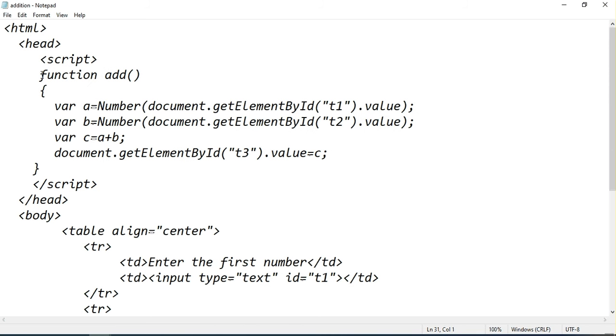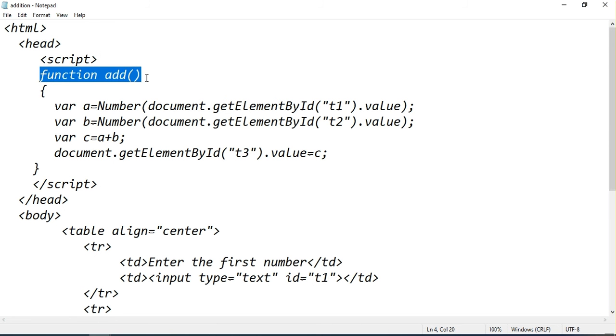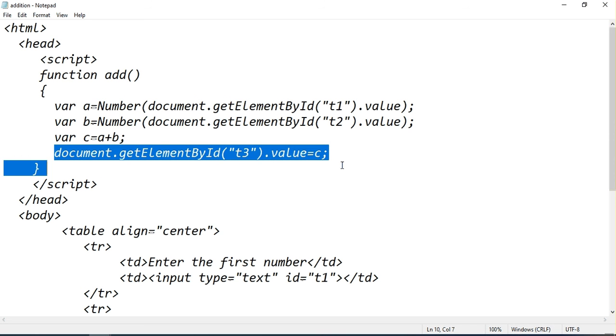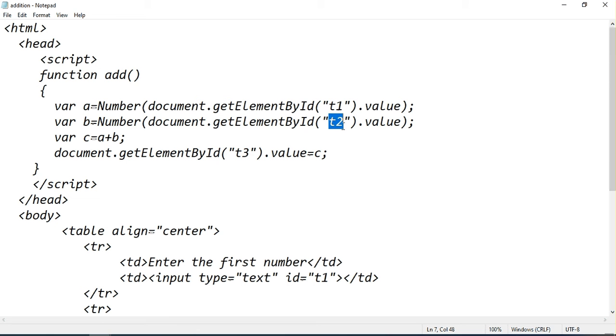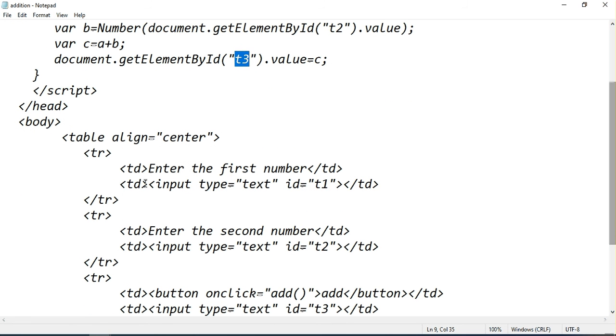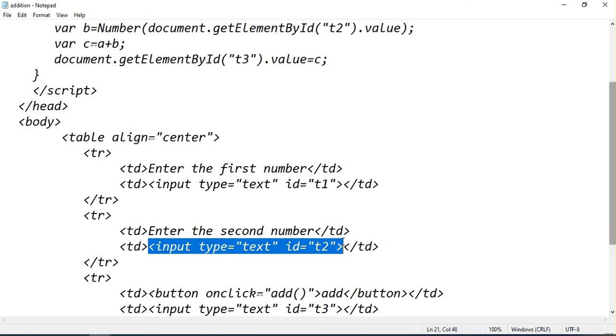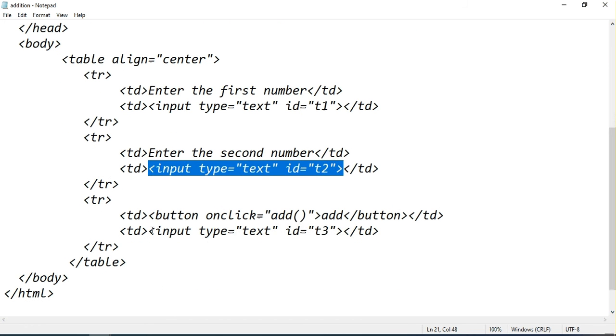See here, inside the script tag I have created a function add. Inside add I'm retrieving the values from the text boxes. The first text box value will be retrieved into A, the second text box value into B, and finally I'm calculating the addition of two numbers and displaying the result in the T3 text box. So T1 is the first text box, T2 the second text box, T3 the third text box. This is the first text box, this is the second text box, and this is the third text box.